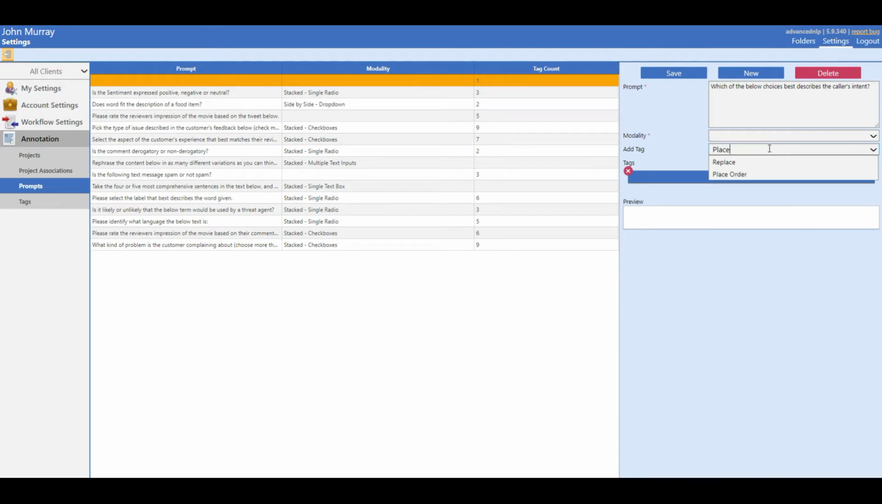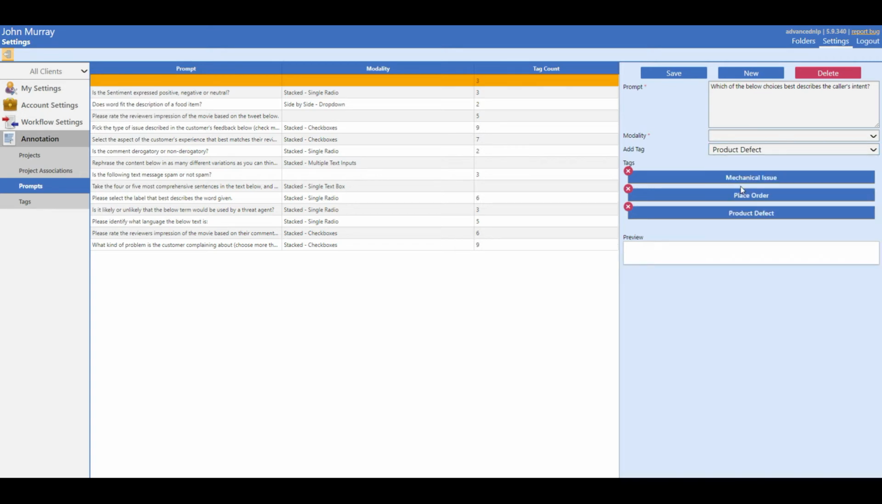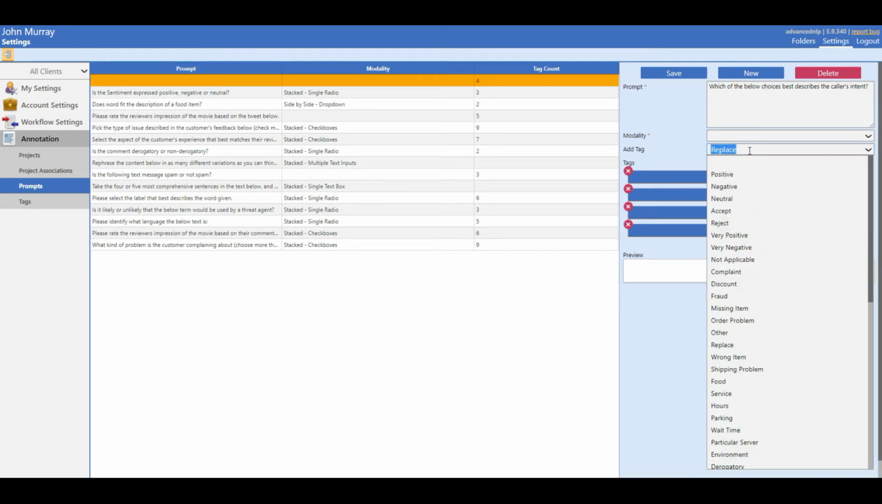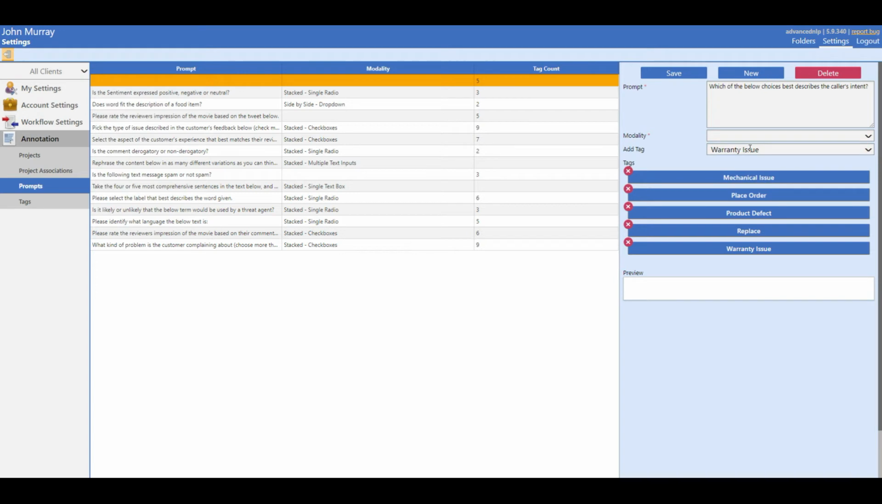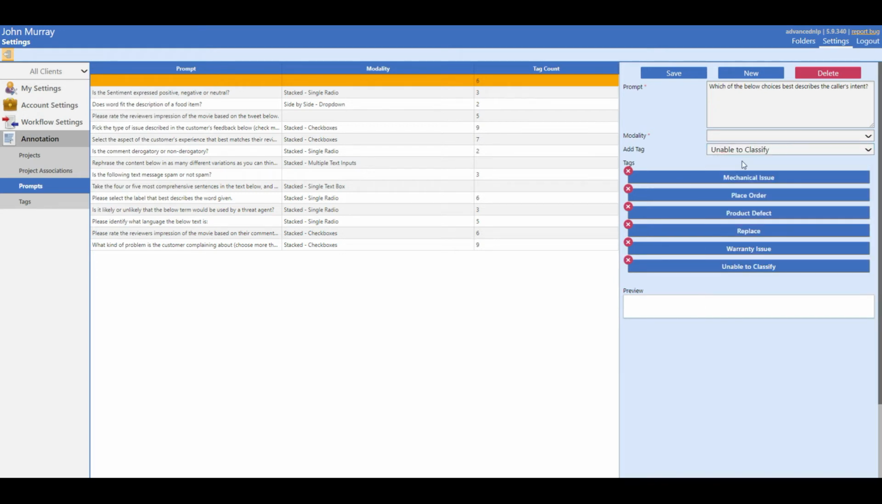place order, product defect, replace the mattress, a warranty issue, and then lastly, for anything else, unable to classify.